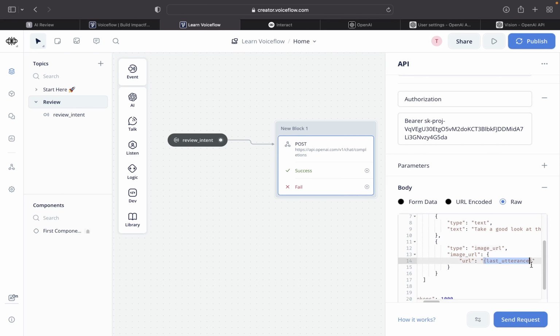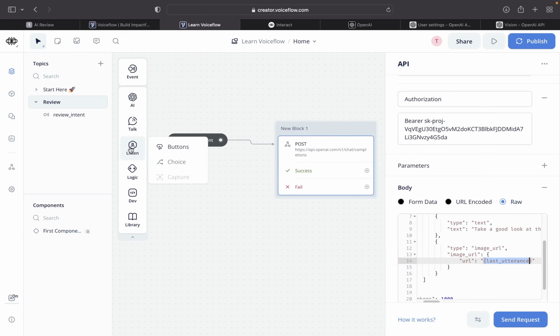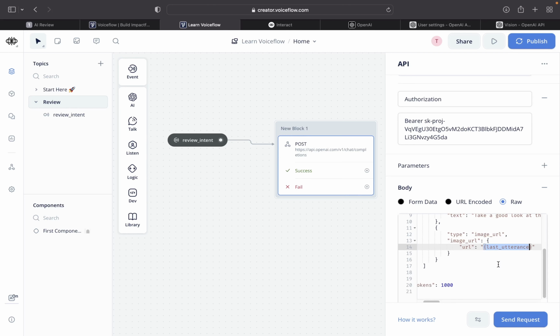Now what this means is right here in our code, we're going to pass the URL onto Voiceflow, and we're going to pass it directly to this intent, and whatever we pass in there is going to be replaced. It's going to be the value of last utterance. So last utterance basically just means what was the last thing the user input. So in this case, whatever we provided when we are calling this particular intent is what is going to be the last utterance. And that is all we need.